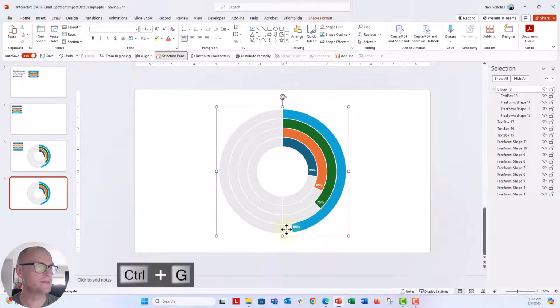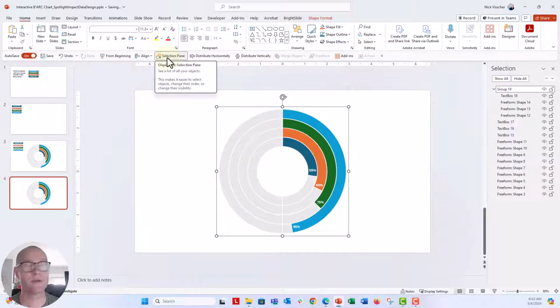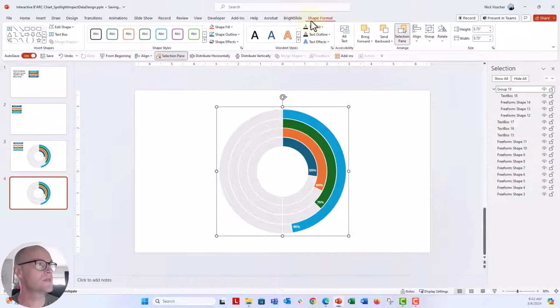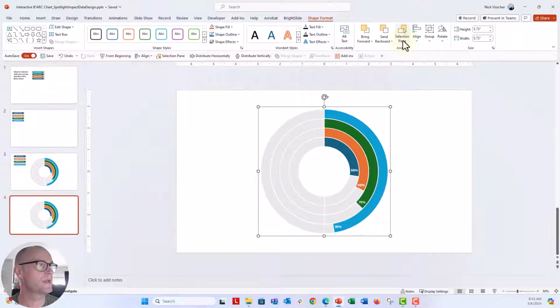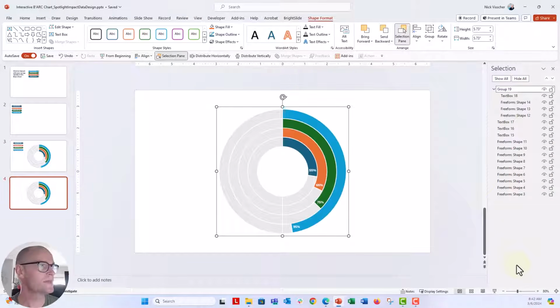Control-G to group this, and over here in the selection pane, just activate the selection pane. I have this saved to my quick access toolbar. You could also get there from the shape format menu and then go to the selection pane button right here. So here's the selection pane. You can see the group that I just made. I'm going to go ahead and call this light blue group.